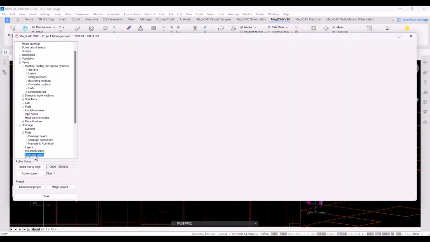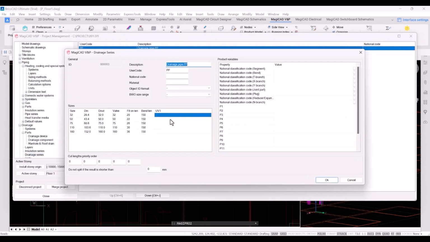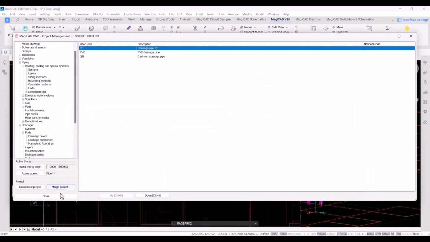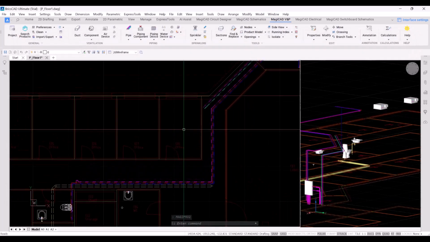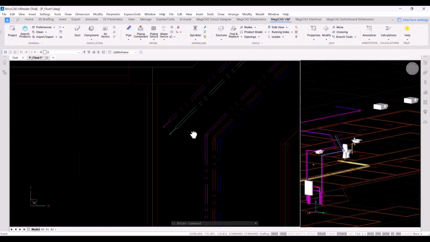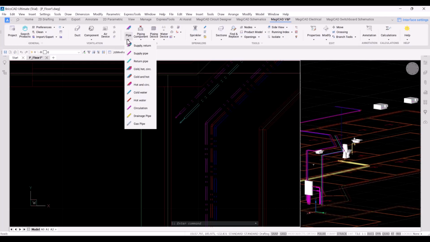For drainage series, there is also a length defined for the pipe in between two 45-degree bends, so we don't get 90-degree bends there. Here I have supply and return pipes for cooling. The different options for pipe drawing I have here, either a double pipe drawing or just for one system only.